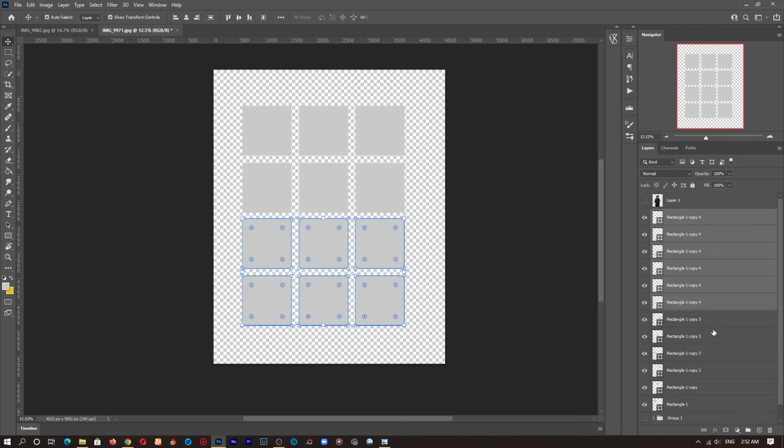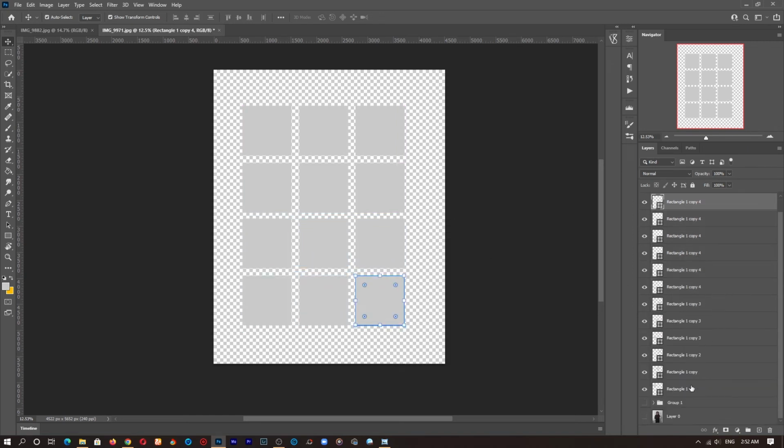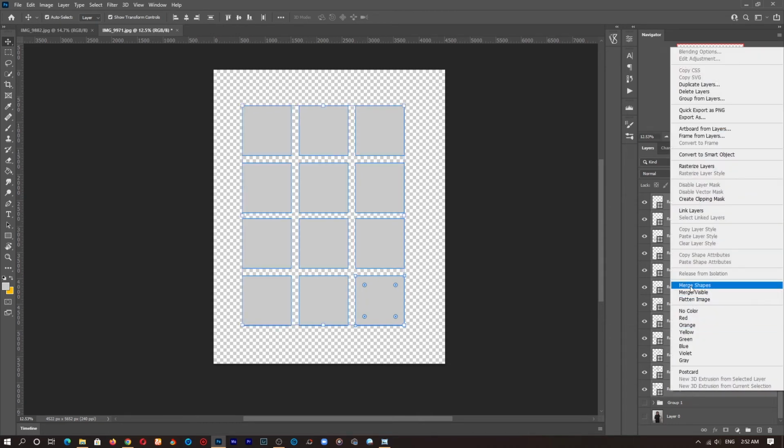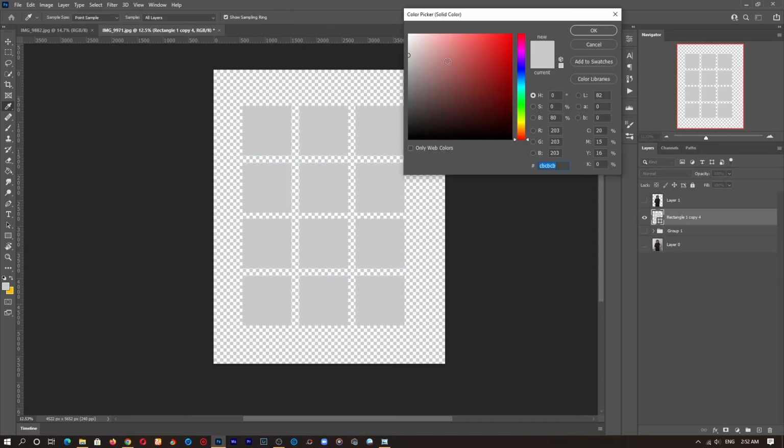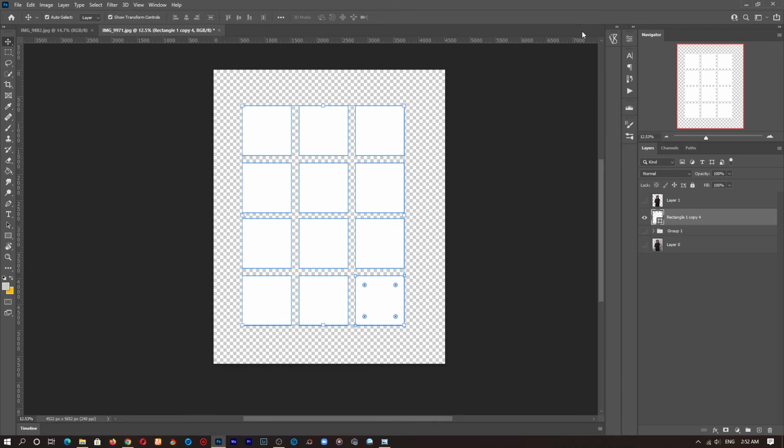Now we are going ahead to merge all of these images. So highlight all of them, select the first one, hold down the shift key, select the last one, right click and go to merge shapes. Then change it to whatever color you want. So in this case, I'll be using white because it looks nicer with white basically.